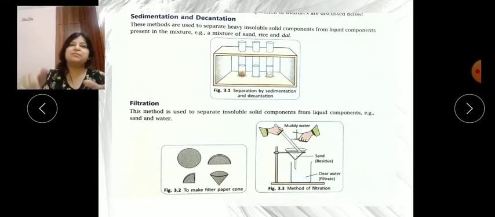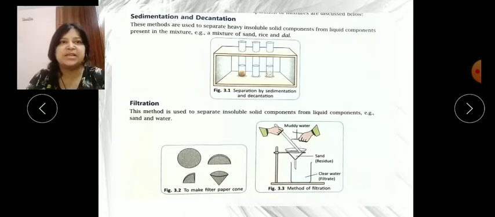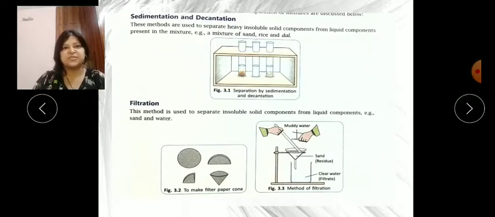So that process is called decantation. Decantation and sedimentation is a process through which we can separate, remember always, heavy insoluble components. Okay, so this is the first principle.